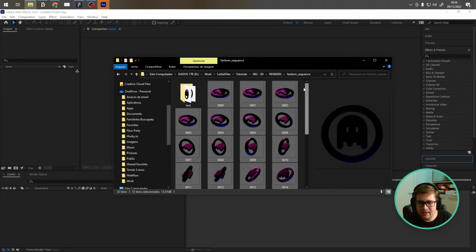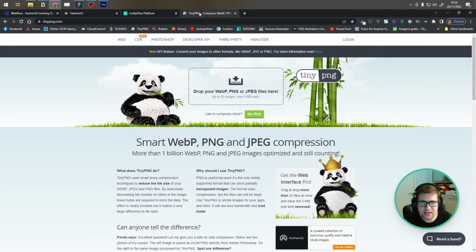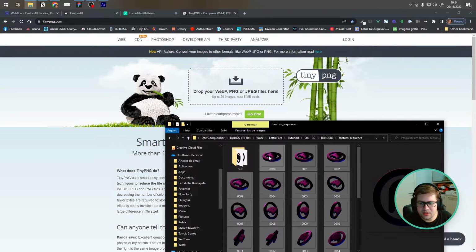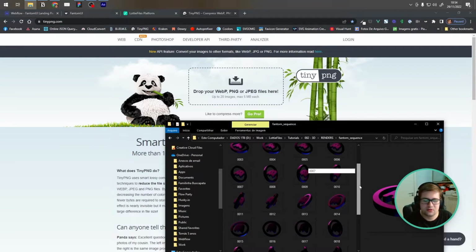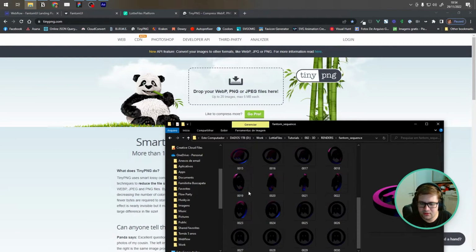And for this, I simply use TinyPNG. Very good website that allows you to optimize PNGs, WebPs, JPEGs. You can optimize any kind of image here. So all we have to do is take our images. It's like 20 images at a time. Since it's 30, I need to go through a few images, then do it again. But I'll just show you how it looks for 20 images.